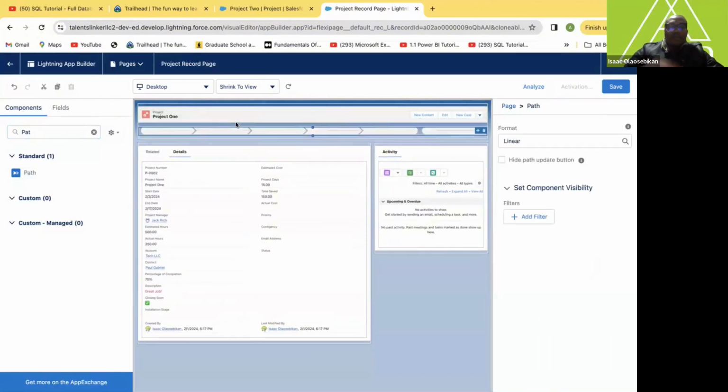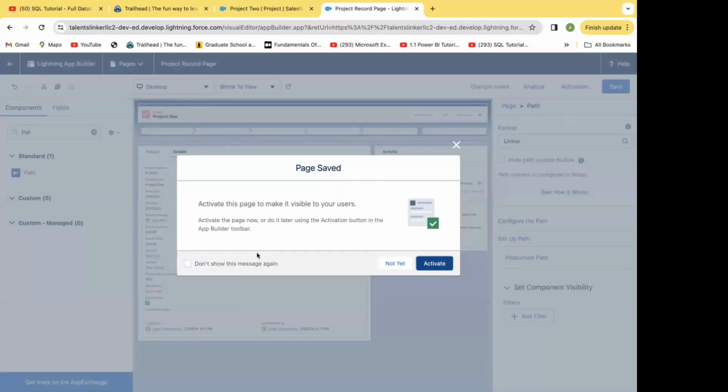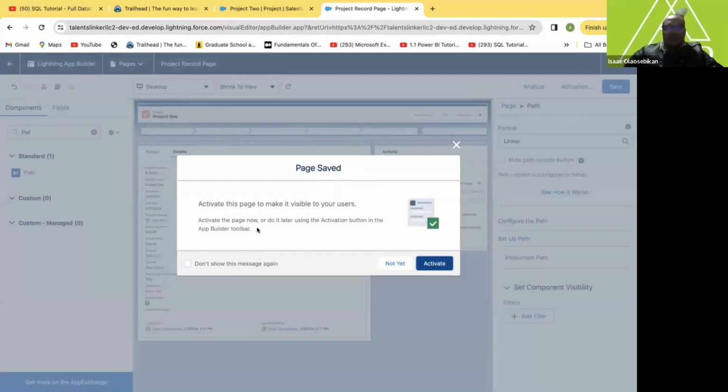You see, I now have that part here. Then I can now click. If I want to add a filter to it, I can, but it's of no need for now. I click save. It's going to ask me some questions. Activate this page to make it visible to users. Activate the page now. I say yes. Then I say activate.